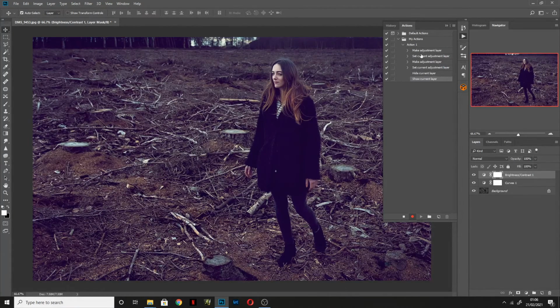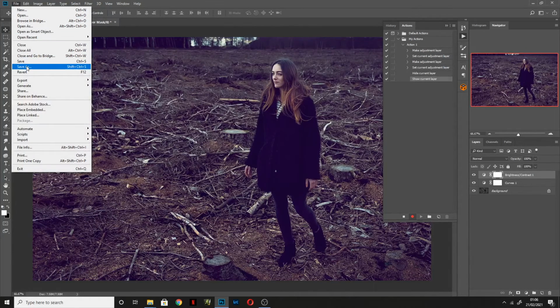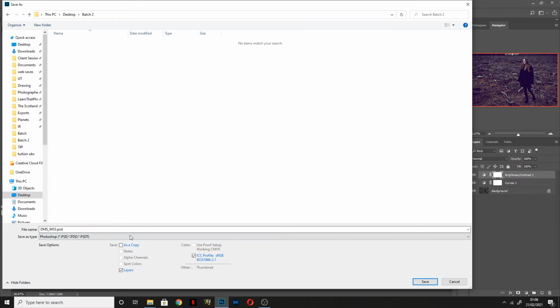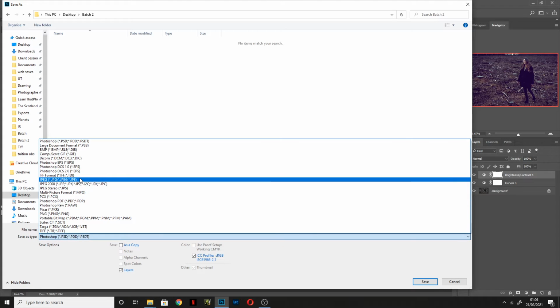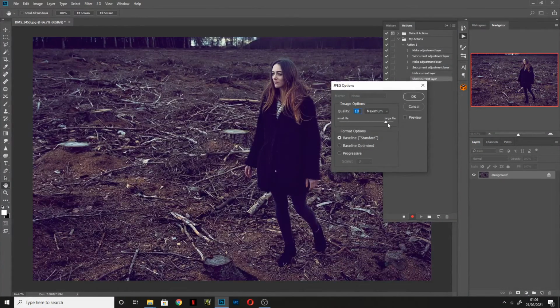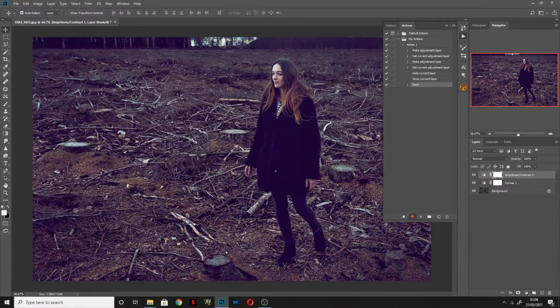We've made a curves layer, we've set it, we've made a brightness layer, we've set it. We hid one of the layers and then we put it to show again. Now all we need to do is go File, Save, and tell it to go to Batch 2, our empty folder at the moment. We'll change this to JPEG, save, and we'll tell it to keep the quality right up at 12. There we go. Once we're happy with all of the orders, commands, points within this action, just hit stop.